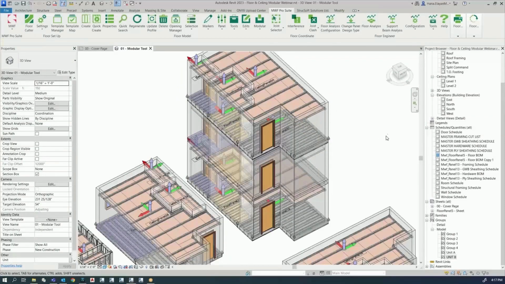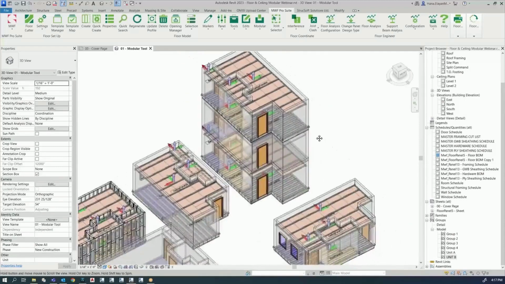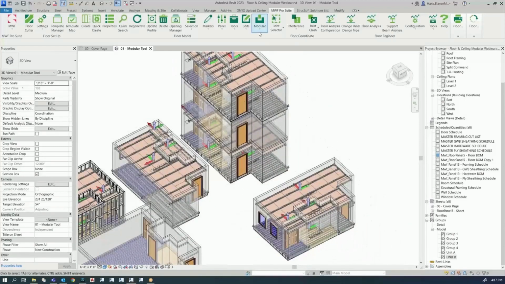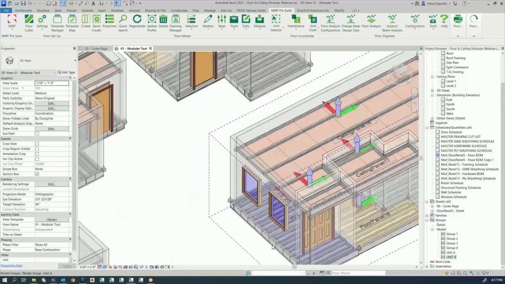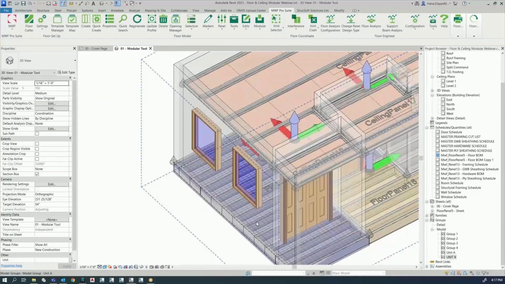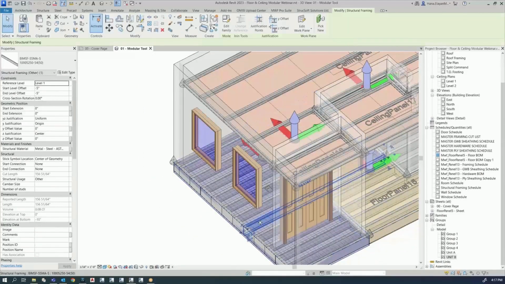Okay, so you'll notice that it applied the framing to this unit up here, but it didn't apply the framing to this unit up here. So that's another thing. Let's talk about this one, match properties from group. In this case, you want to match properties just to specific groups. Let's make a change here. Let's say that I want to make a change over here.